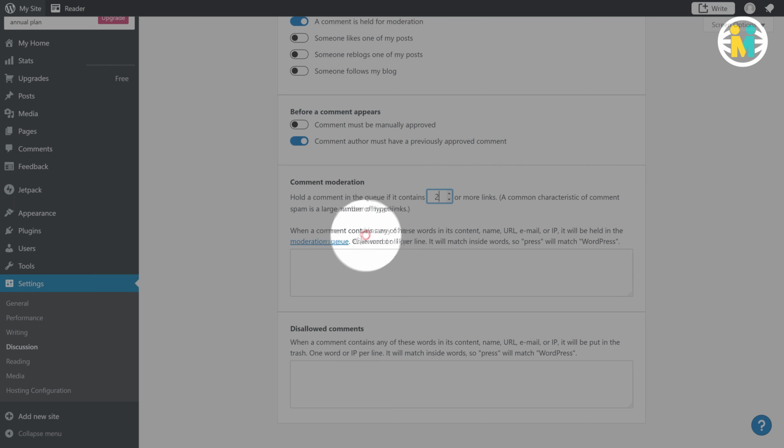Now, what is comment moderation? Comment moderation is a feature in WordPress that allows you to prevent comments from appearing on your site without your express approval. Moderation can be very useful in addressing comment spam, but it has more general applications as well.